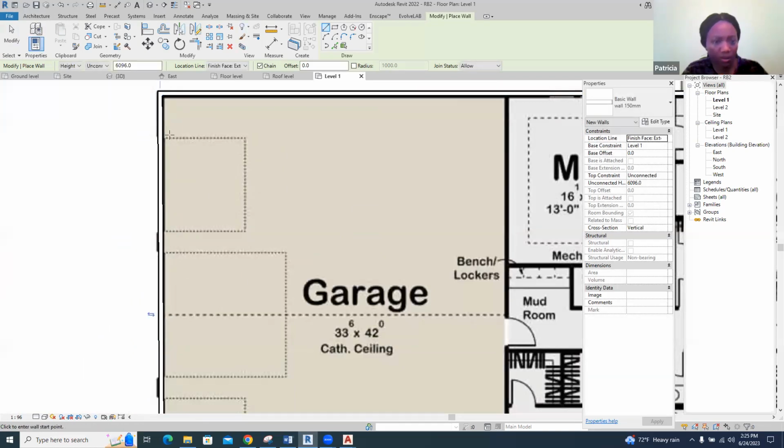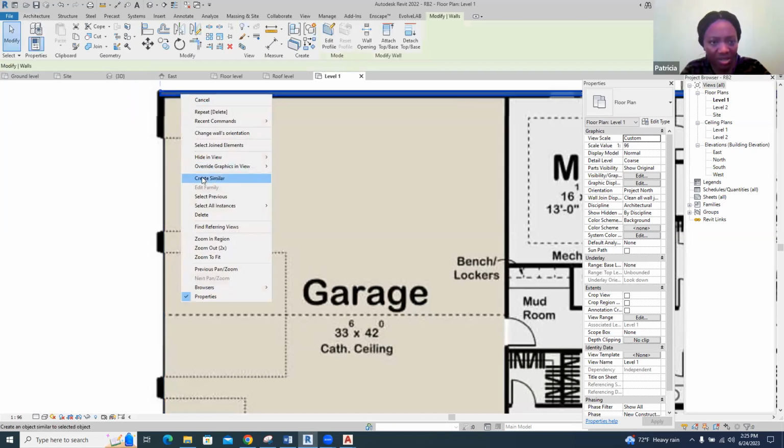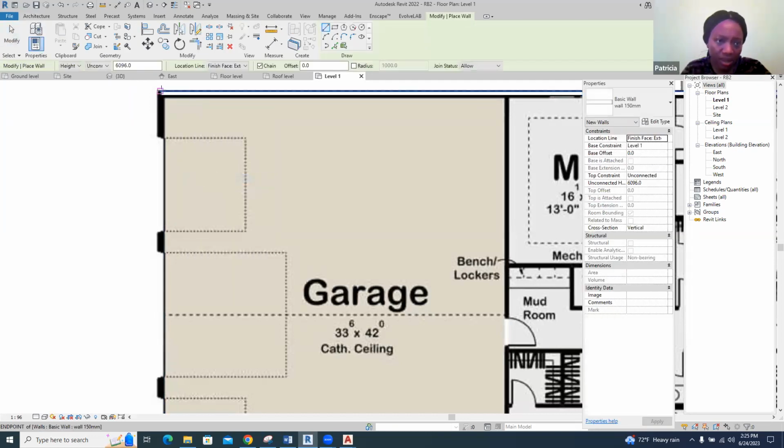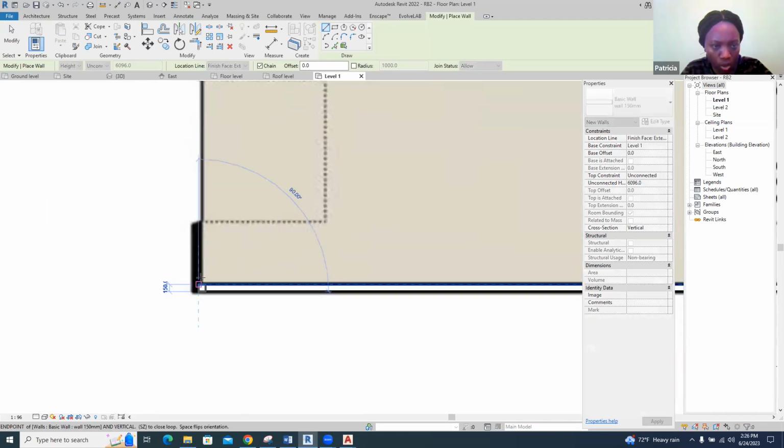And finish up this outer wall. So this is not straight. There's no straight, so delete it and then create similar. You select it and say create similar, and then draw the wall in.